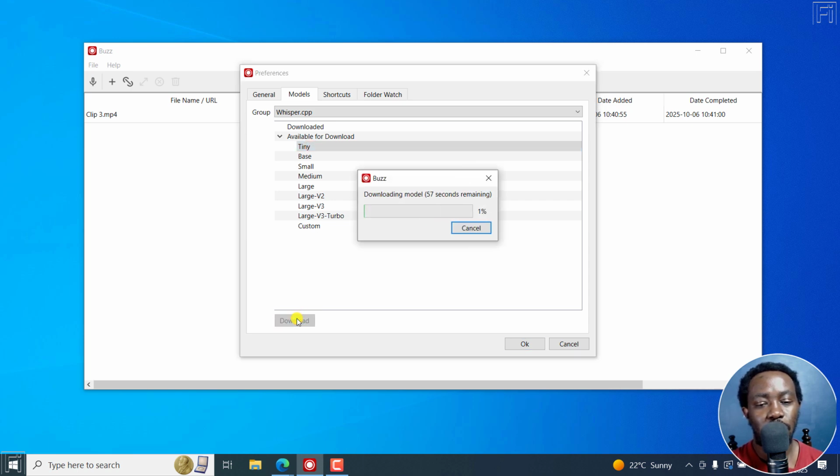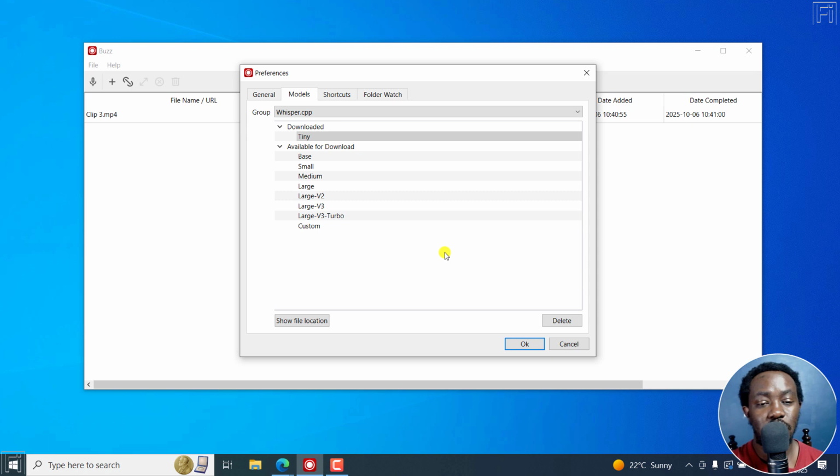It's going to download the model, and because it's not a big model, it's going to take a short time. Now the tiny models are less accurate, but take a shorter time. And once you actually download, it's going to go to the download section. The larger models are huge and more accurate, but require more RAM on your computer.